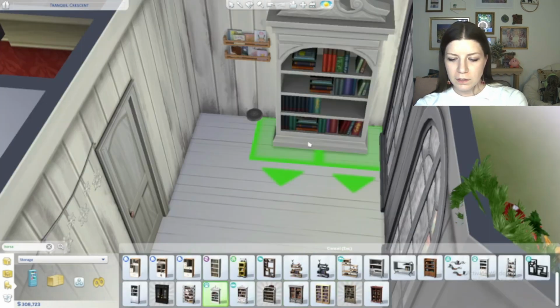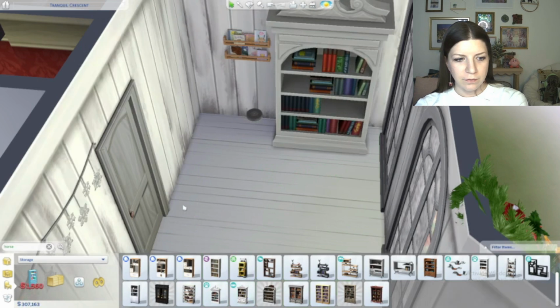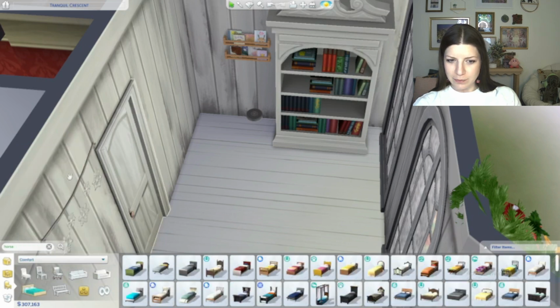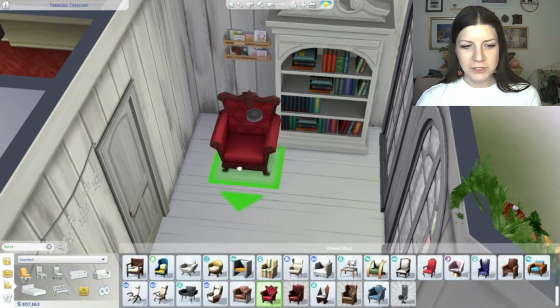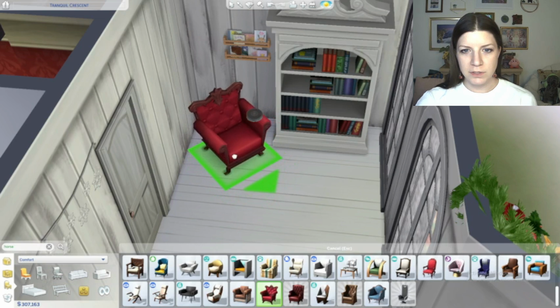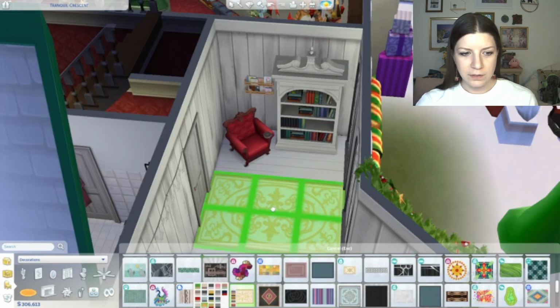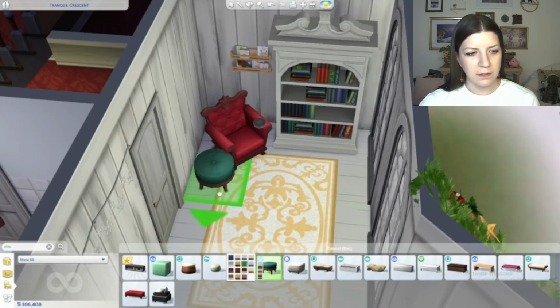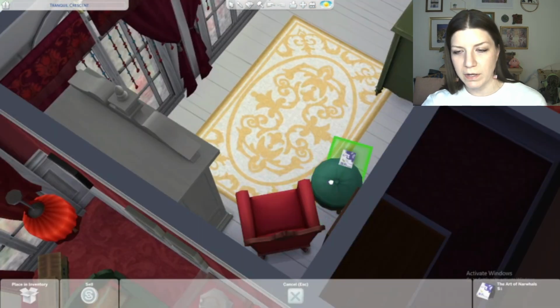I'm thinking over here we can have like a bookshelf. All right, so I know that this room is technically for adults, so I'm just putting some kids' books here to represent like his dad's books. It's not like a big comfy red chair to sit in. I like that one. It looks fancy, it looks Christmassy. Now let's get a rug over here. Maybe we can do a green ottoman. So I'm gonna put this by the chair.